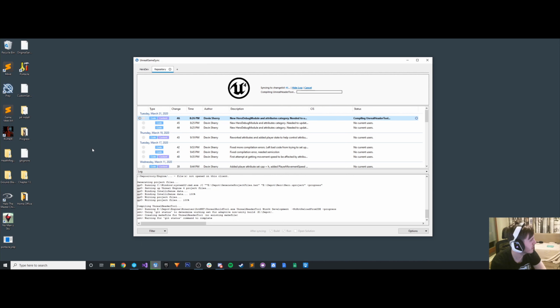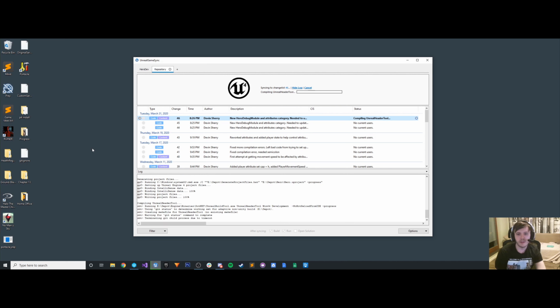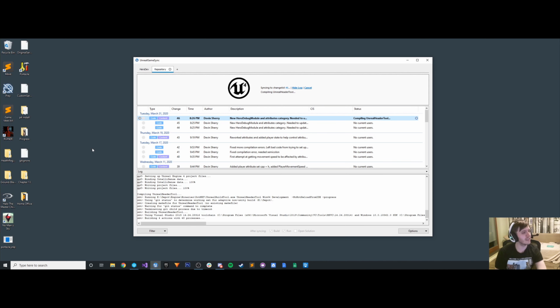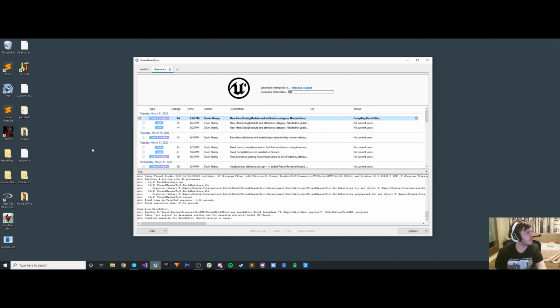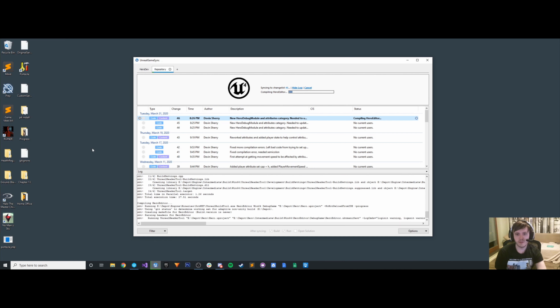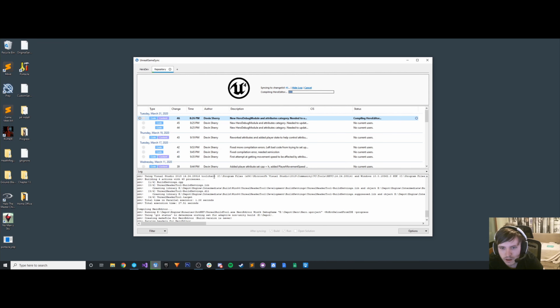I don't know what it's doing with git status. But we'll let it do its thing. Yeah, I don't need it to do git stuff. I don't understand why it does that. Okay. Build.